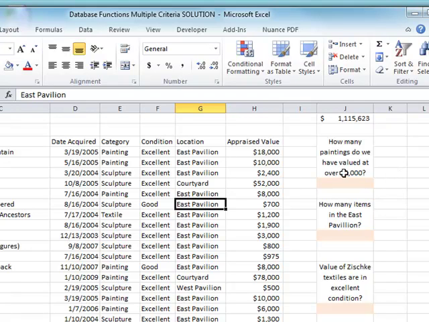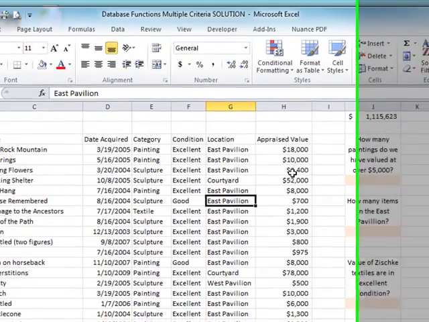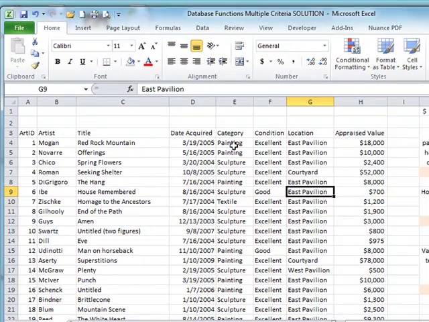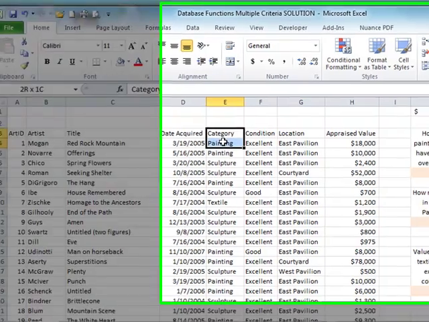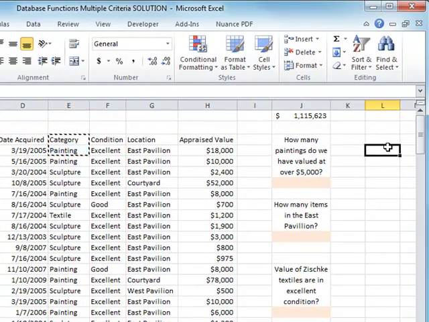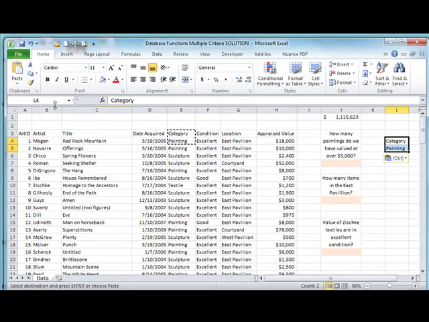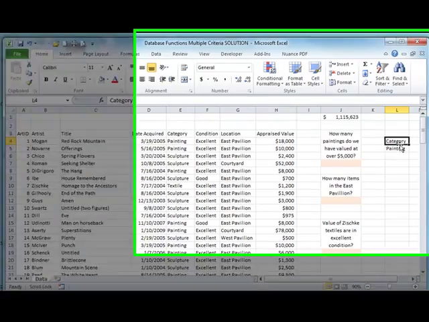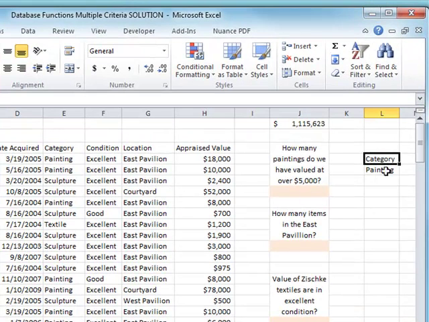So the first question is, how many paintings do we have valued at over 5,000? Well, how I would know if I wanted to count the object here is if it was a painting under category. So I'm going to copy and paste because I can get that criteria heading and the criteria all in one fell swoop. And now I'm going to select both of those cells together and I'm going to name the range painting and press enter. That makes it really easy. So now when I want a criteria for something to do with paintings, I've actually got it there.